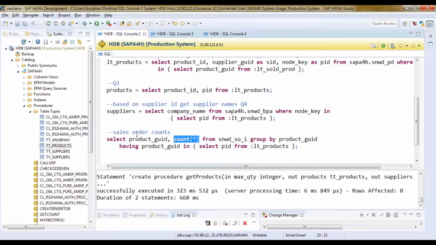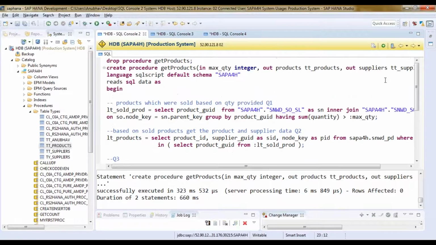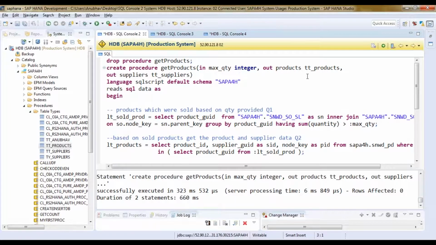Actually, this is what it will give me, the order counts, how many times there was an order for these products. That's what I'm counting now with this subquery, and that is my order count. For each product it will tell me how many times the product was sold. So product GUID and count star, that's my order count. Actually, you can ignore this guy, this will just give you the count. If you want to keep it, you can keep it, no problem. That gives you the order count per product. Let's add it also in the output parameter.